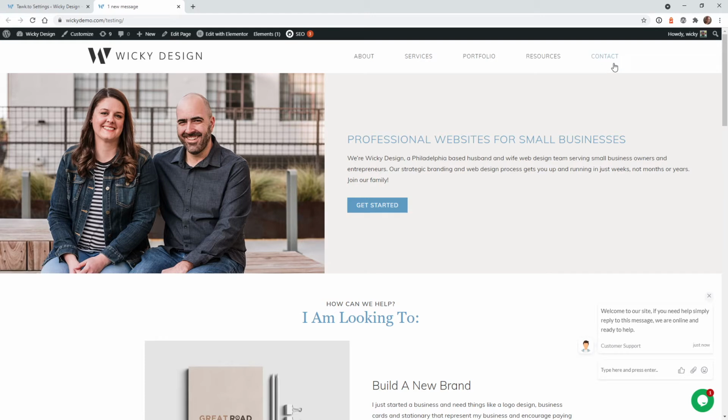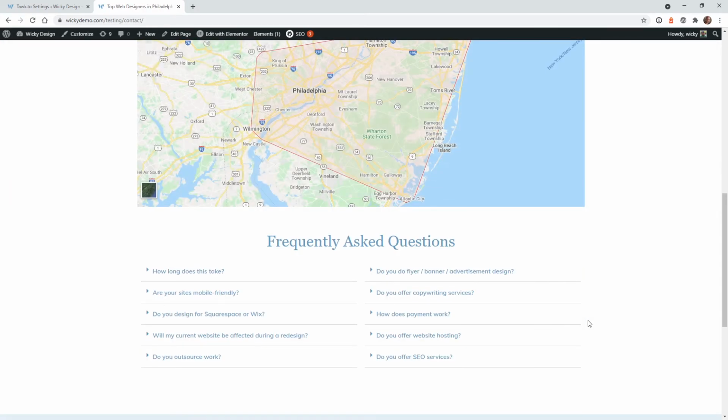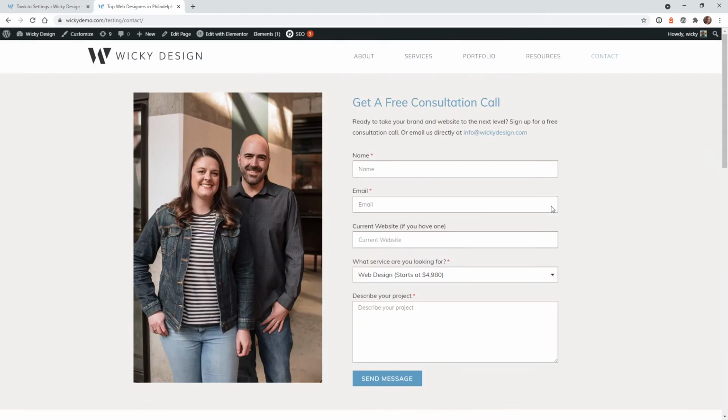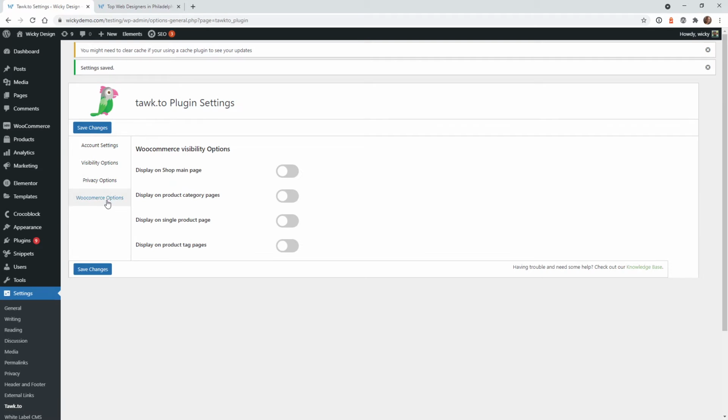Okay, so now let's go to the contact page and see if the widget is not showing. And yeah, that looks like it works correctly. And they also have some other privacy options here. And so if you have WooCommerce on your website, you can actually display it on some of these WooCommerce dedicated pages if you want. So that's nice to have this type of functionality in there.